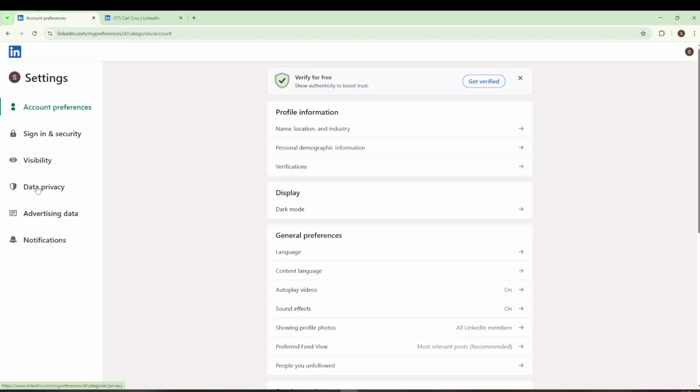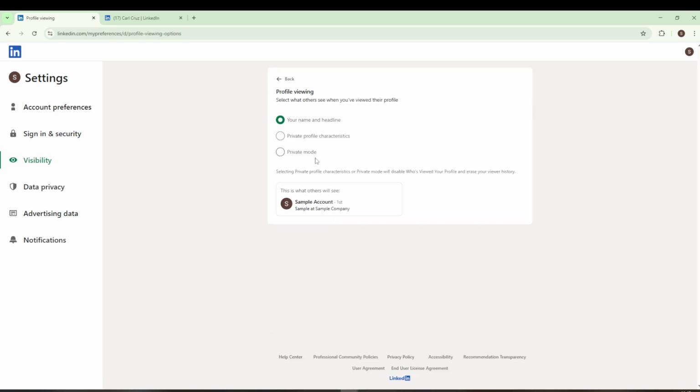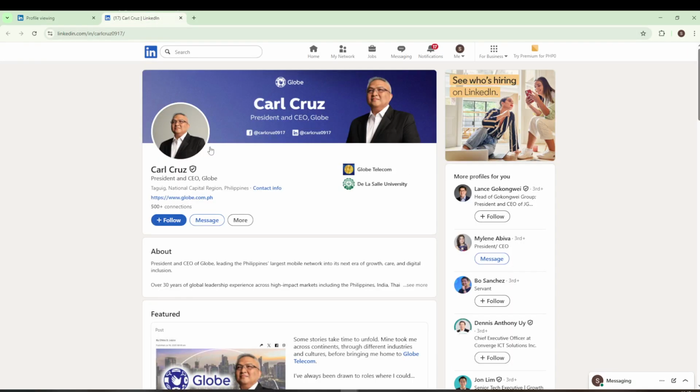Here, you will see a few different modes for how you appear when viewing others' profiles. What you want to do is select Private Mode. This ensures that the person you want to block won't be notified when you visit their page. Now that you're in private mode, you can search for the person you wish to block. Once you've located them, navigate to their profile.